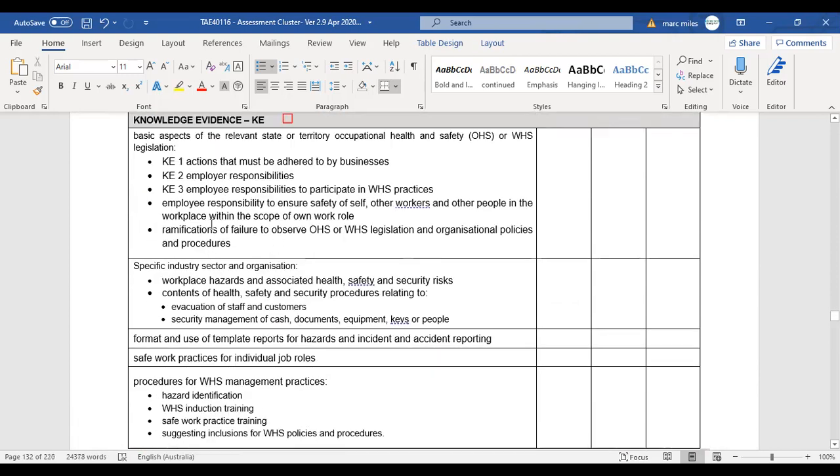Once you've numbered them, then you're going to come across here and put in the ticks or the crosses just like we've been doing. So KE1, actions that must be adhered to in business, by business. Most of the KEs you're probably going to tick as interview questions and third party. We find that most of the time KEs we're going to handle via interview questions and third party.